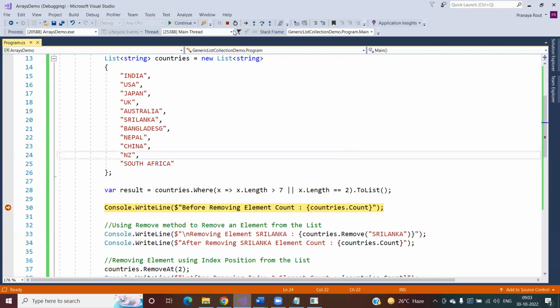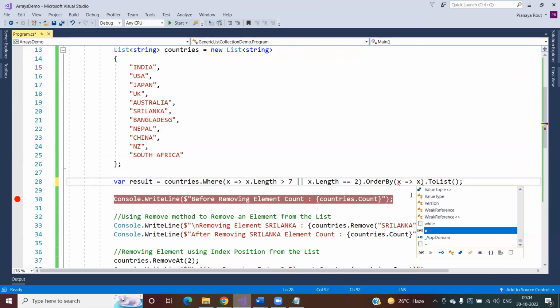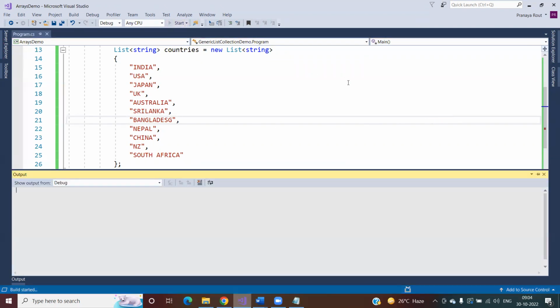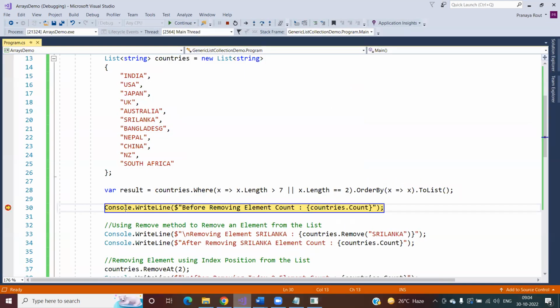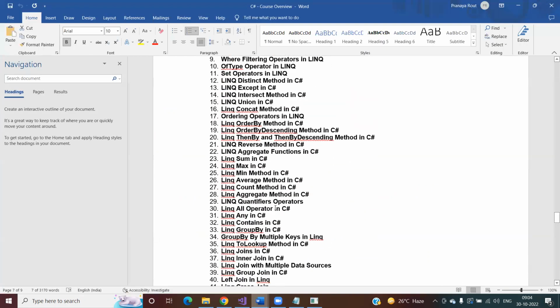You want to sort this data? Yes, you can sort this data. Dot OrderBy x. Now if you run this application, you will see the output in ascending order: Australia, Bangladesh, New Zealand, South Africa, Sri Lanka, UK. How this Where method and this OrderBy method work, everything we are going to discuss in detail once we start discussing LINQ.